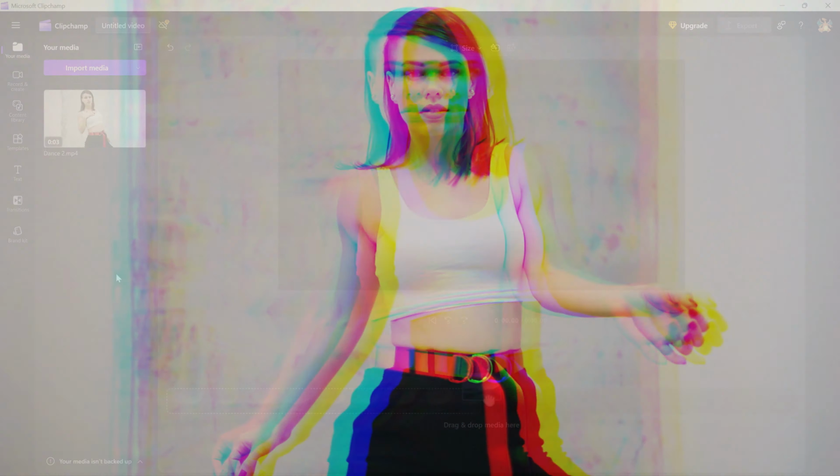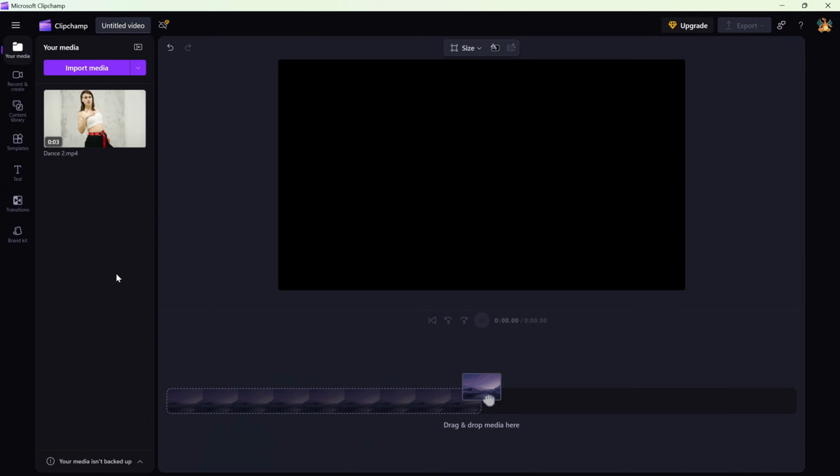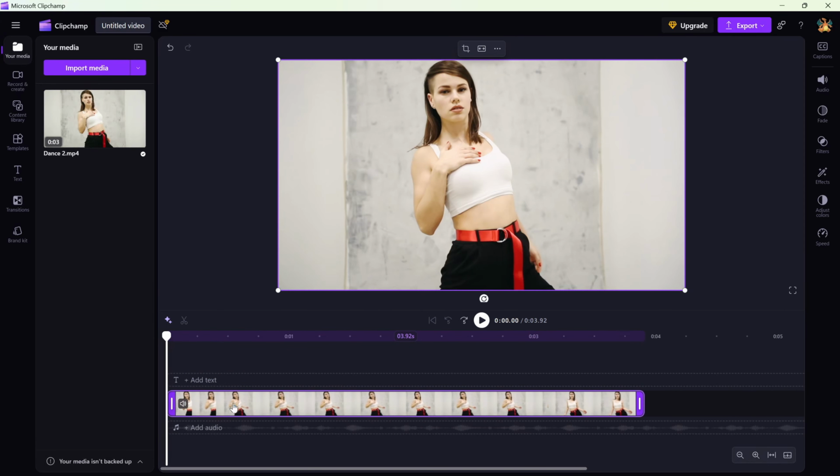Today, we're creating that iconic RGB split or glitchy distortion look using the chromatic aberration effect. Start by dragging your video onto the timeline and selecting the clip.